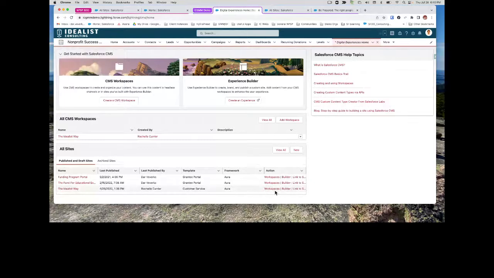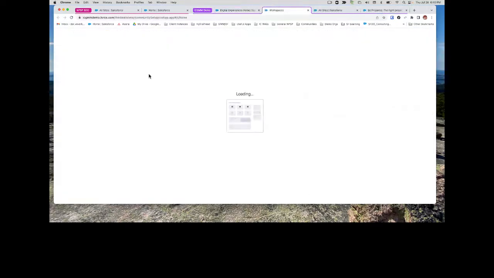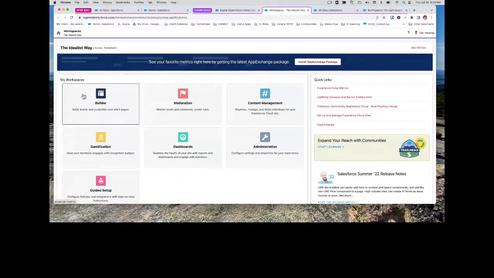All right, I am going to jump into Workspaces first and show you that. Yeah, it's 100 sites. All right, Workspaces, you can get to Builder from Workspaces. These are the things that enable you to build things in Experience Cloud. We're not going to do a full tour. I'm just going to kind of give you a flavor of what this is.